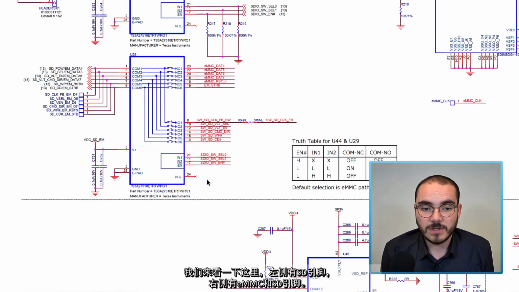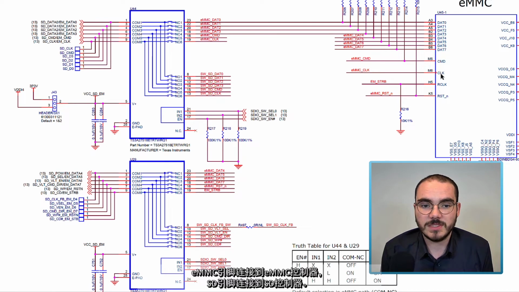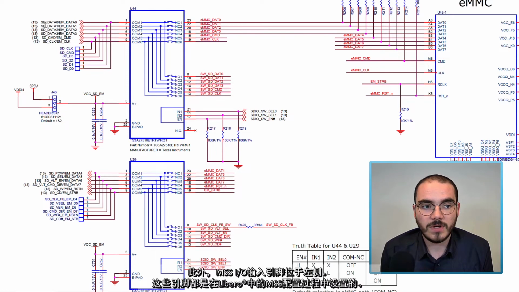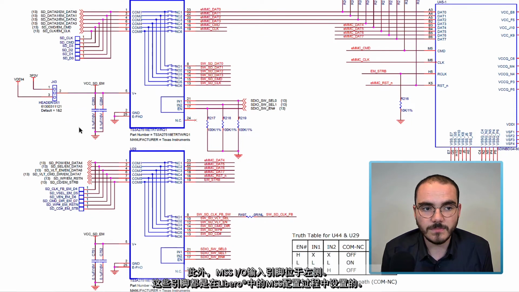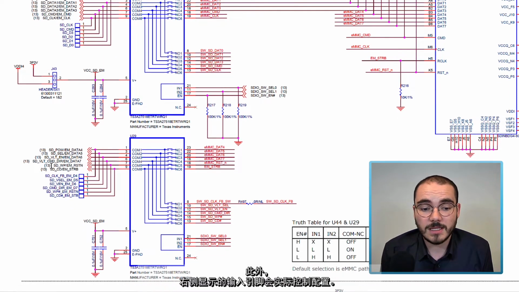So if we have a look over here, we have our eMMC and our SD pins shown on the right hand side. Our eMMC pins are connected up to the eMMC controller and the SD pins to the SD controller. And then we have our MSS IOs input pins on the left hand side. These pins are what's set during the MSS configuration in Libero, and then the input pins shown here on the right hand side actually control the configuration.